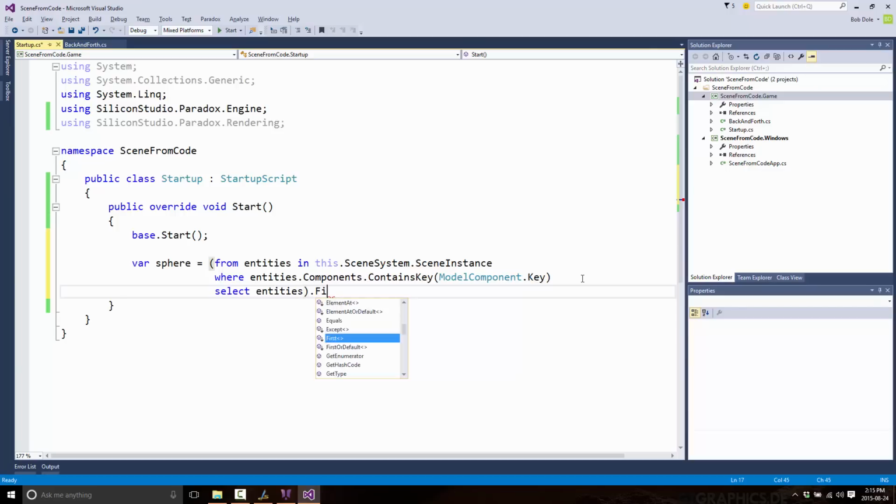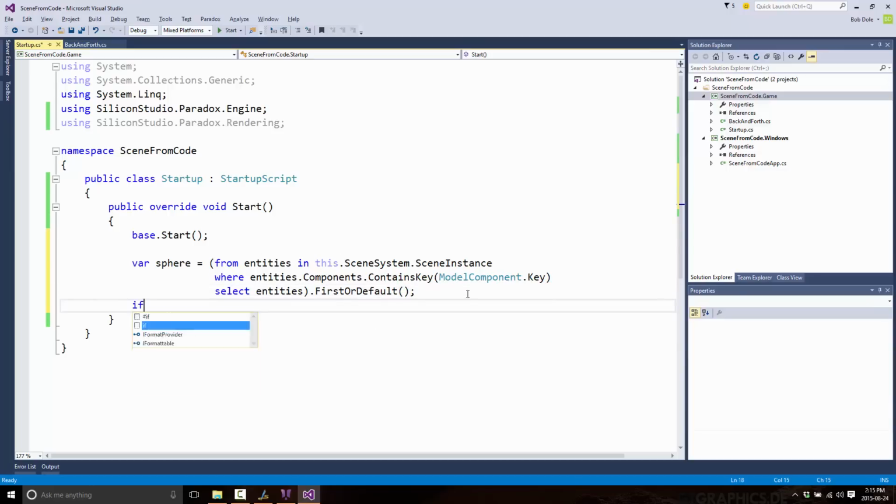We just want to basically take the first value. And that's a method called FirstOrDefault. This is either going to return the first value returned by this query or null.